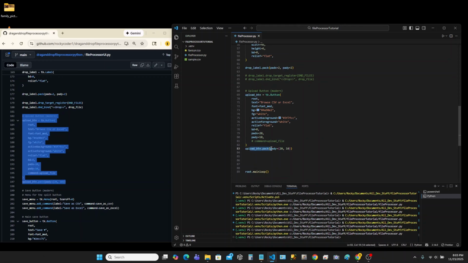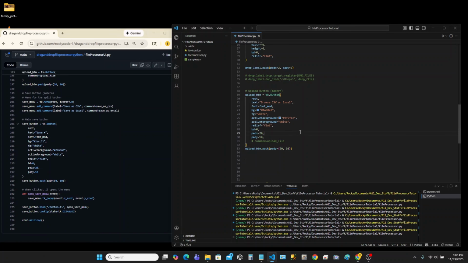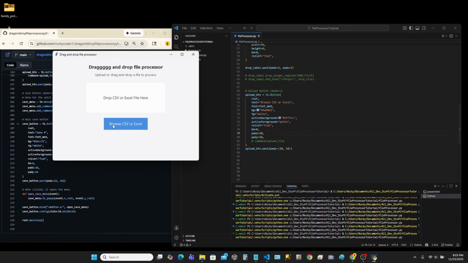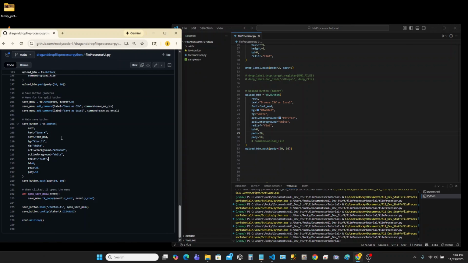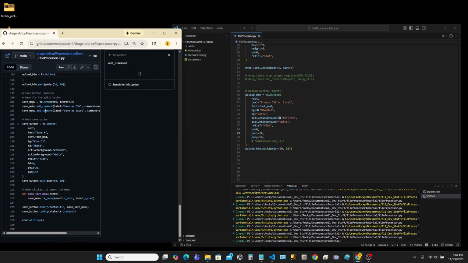Okay, and then we pack it in. I can even show you what that looks like. There it is. See, and then there's that active background and foreground. That's what that is. So the save button is a little different because what this is saying right here is it's doing some configuration, because when they click on the save menu, and you'll see it, it's going to bring up two options. It's going to bring up options for you to save as a CSV or an Excel. So that's what this does right here.